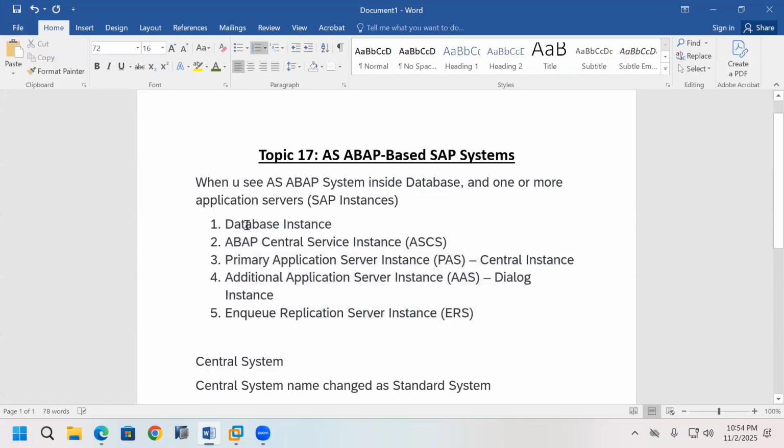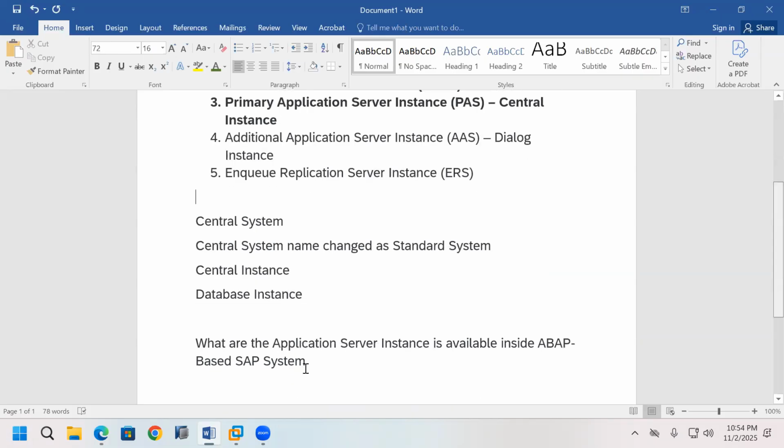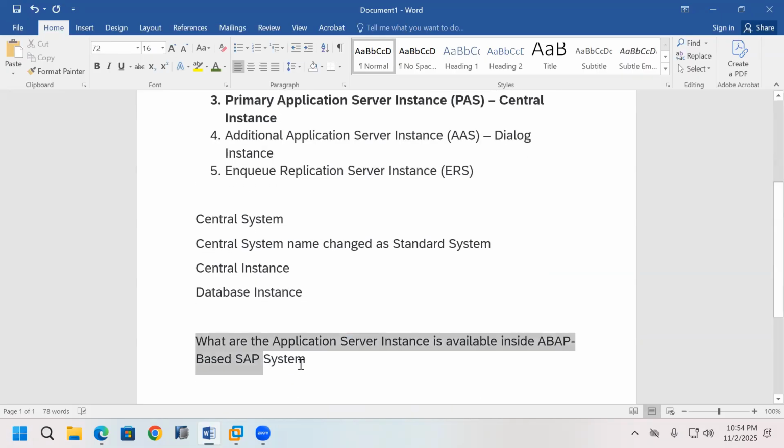Among these 5 instances, this is a mandatory instance, you compulsorily install it. And this is also a mandatory instance, and this is also a mandatory instance, compulsory to install. These two are not mandatory instances, they are additional instances, which we install depending on requirement. Now here is the question: what are the application server instances available in an ABAP-based SAP system?